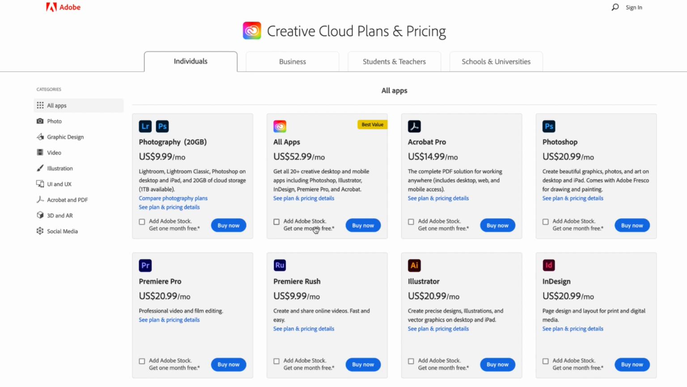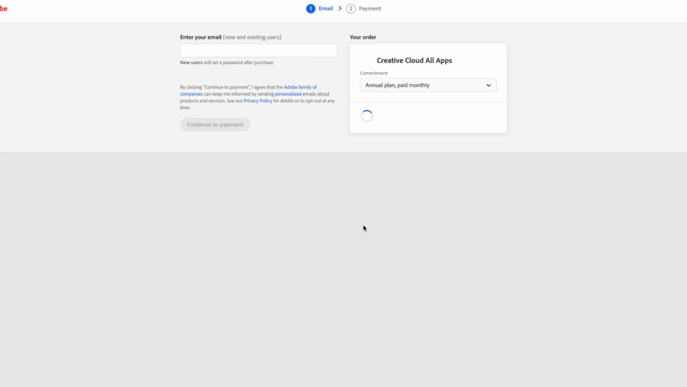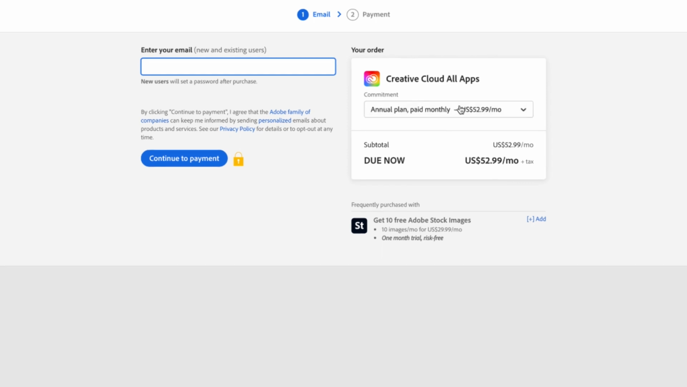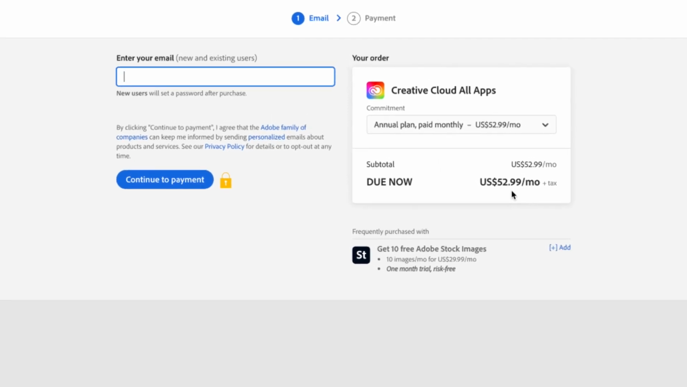If you want to add Adobe Stock, there's a great 1 month free where you get 10 free stock images if you want to try out that subscription. But remember that they are going to charge you a subscription fee after that if you want to continue with it. So if you're ready, you can click on that buy now button and check that you're happy with the amount they're going to charge you.